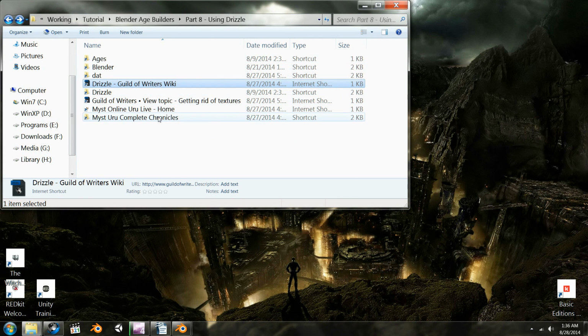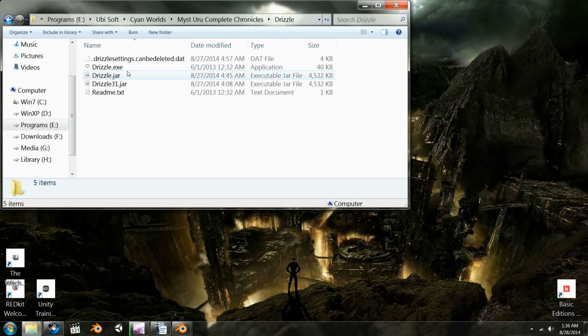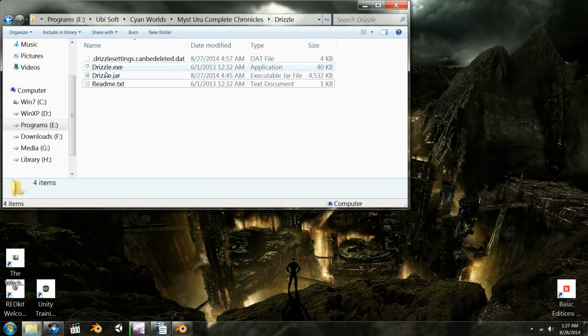Now I have it installed right here. I just have Drizzle in here. I don't know where the exe came from. That was an automatic from the jar, and then it also gave me this jar file in addition to the 3.1 jar file. And I'm not understanding what that's supposed to mean. Do I delete one of these? This one was made more recently. So I'm going to go ahead and delete this one just to see what happens and keep the other Drizzle jar. And these other files will develop after you have run it.